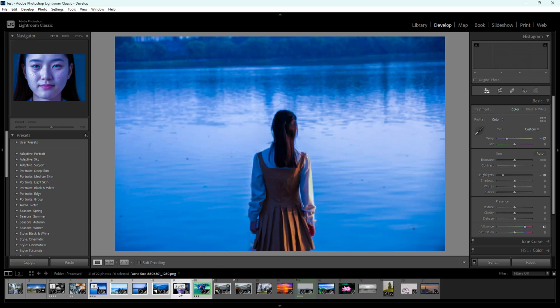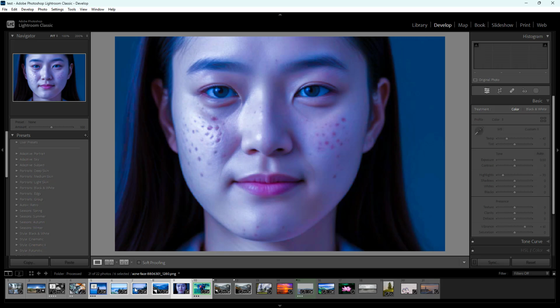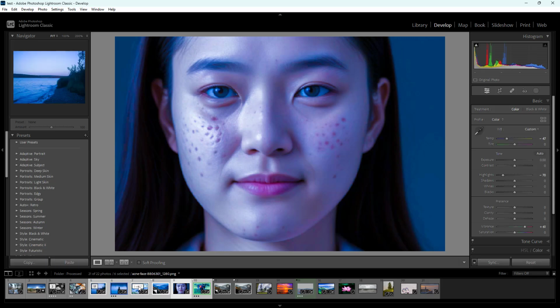And once that is done, you can see that the source image's effect is copied, and all of the other images now have this bluish tone according to the original image. And that is how you can sync edits to multiple images inside of Adobe Lightroom Classic.